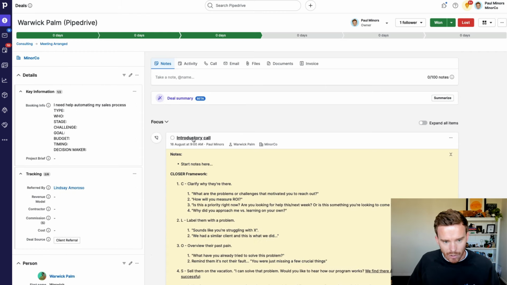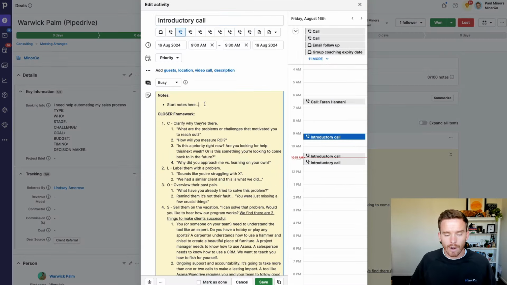Then I edit my introductory call activity, and this is where I type the notes. So as I'm talking to the prospect, as I'm learning about their situation, their goals, what they're trying to achieve, I type my notes into here.